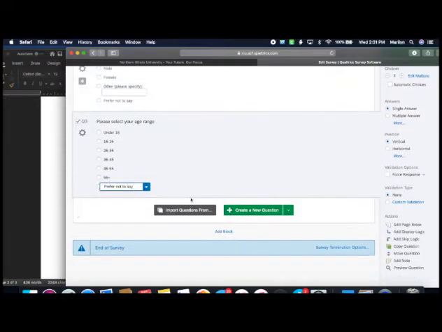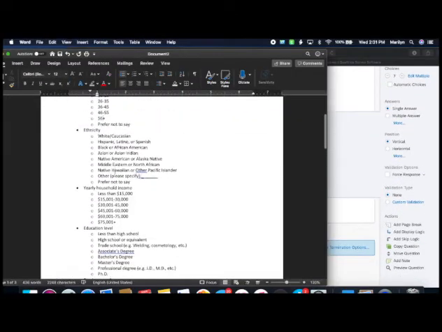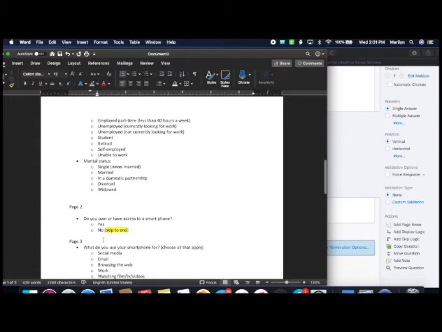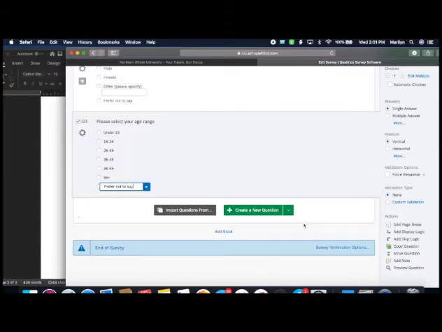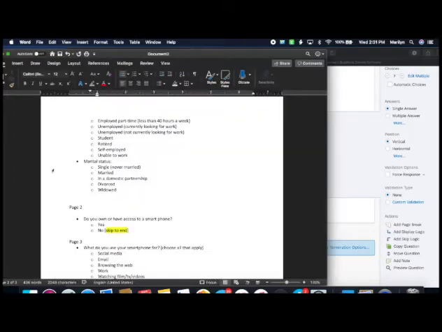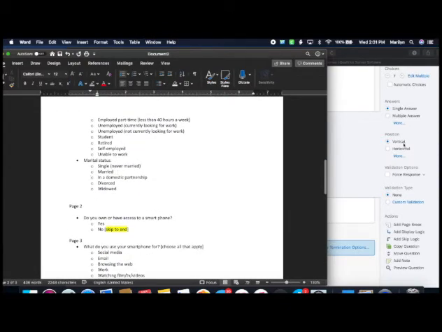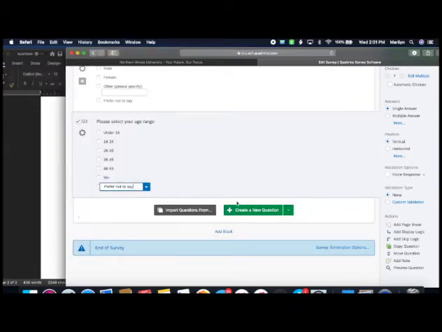So we're going to pretend that I have input all my page 1 questions, all of these demographic questions, okay, and pretend that I'm ready for page 2. So after I'm done with that final question, we're going to pretend again that I'm on my marital status question. I'm done with this. So now what I want to do is add a page break.